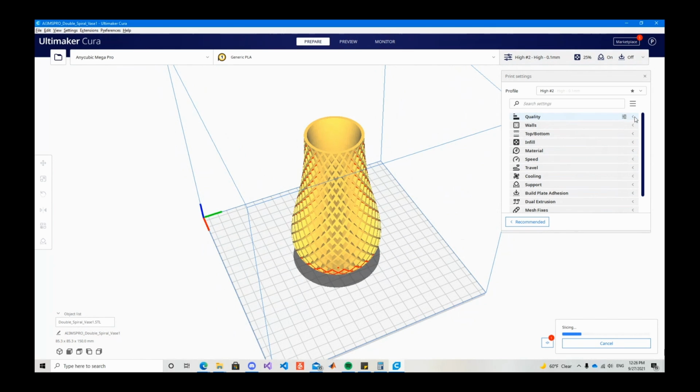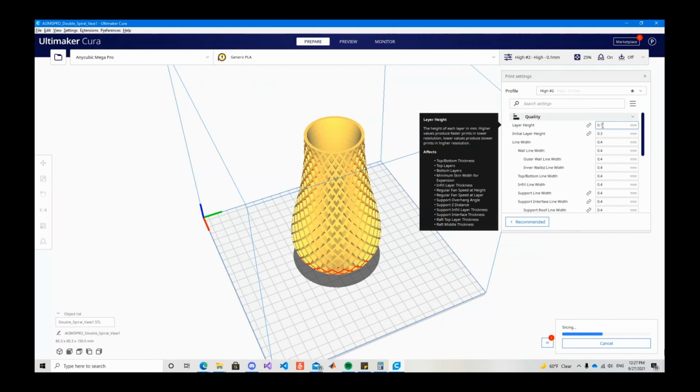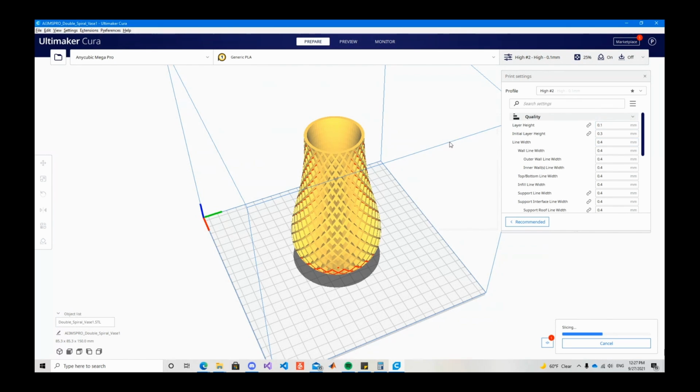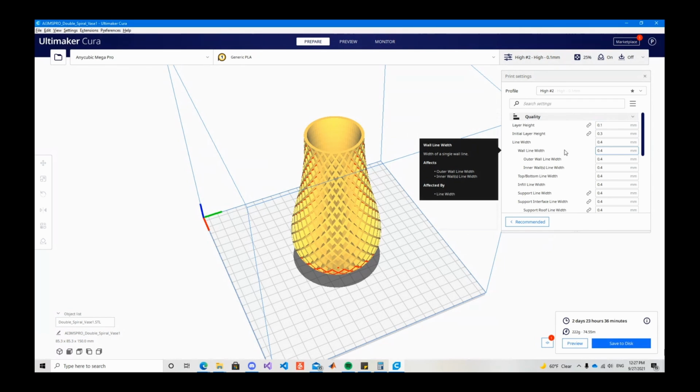So the quality of your print is dependent upon your layer height. Your layer height is essentially the height of each layer. Once this is done slicing, I'll show you what that looks like, the height of each individual layer and how many layers you have. Normally you would want your layer height to be small. The standard is 0.2 millimeters. If you want a nicer print, you can have it at 0.1 millimeters. That doubles the amount of layers that you have, but it decreases the amount of lines, quote unquote, that you can see.